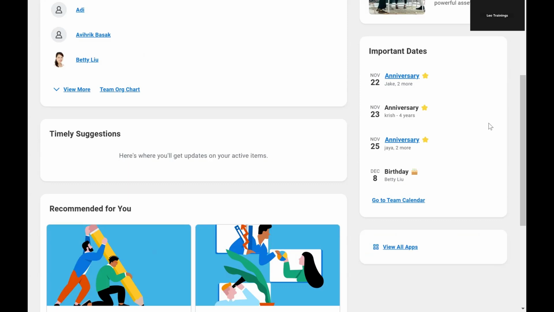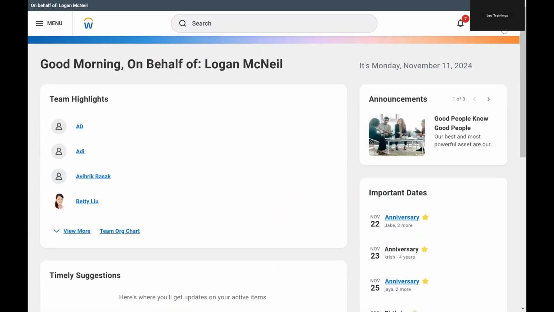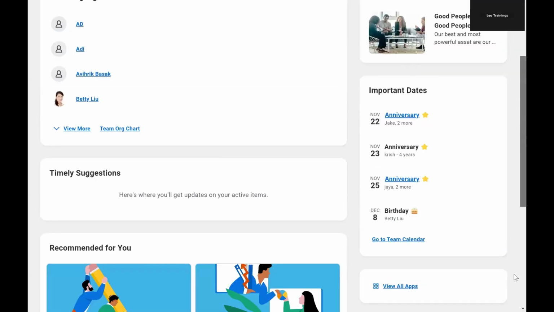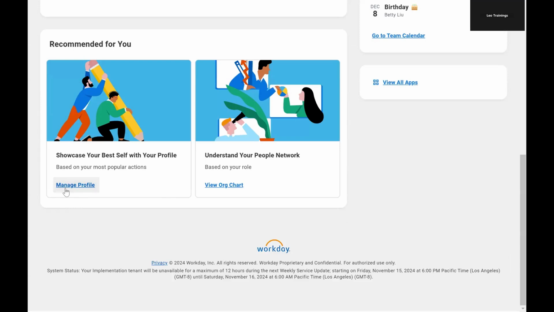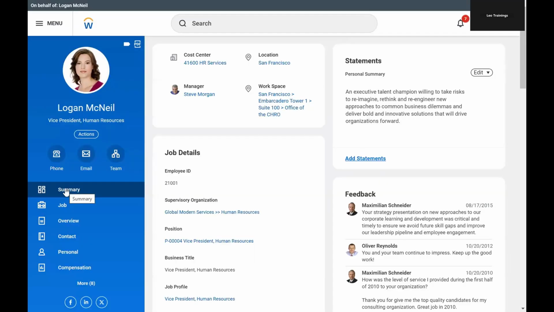We'll discuss that. Then recommended for you, here you have manage profile. When you select this manage profile, currently I'm logged in as Logan McKnight, correct? Her profile. This is also the same view profile. Or if you select directly here, it will take you to Logan McKnight's profile. You can see the 360 degrees of employee data on one single screen in Workday.